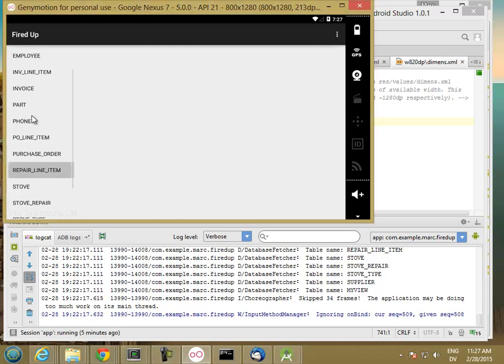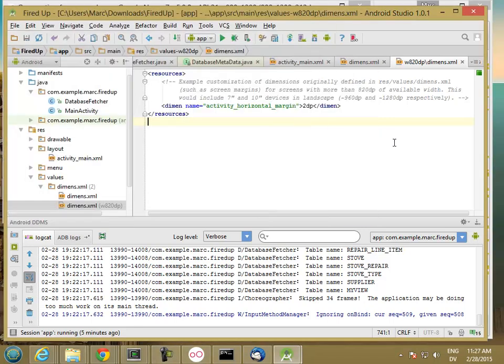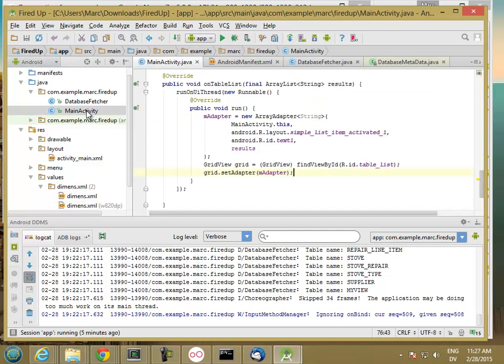Okay, so now we're displaying the list of tables. We have to hook it up so that it actually does something when the user clicks on an item in the list. And to do that, we need to add a ClickListener to our grid.